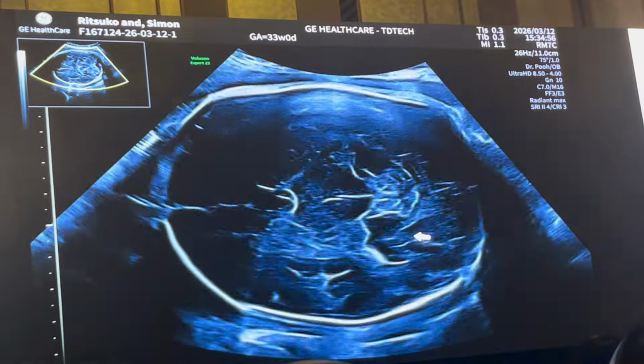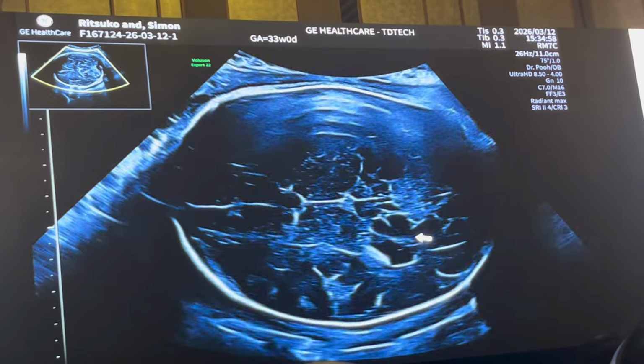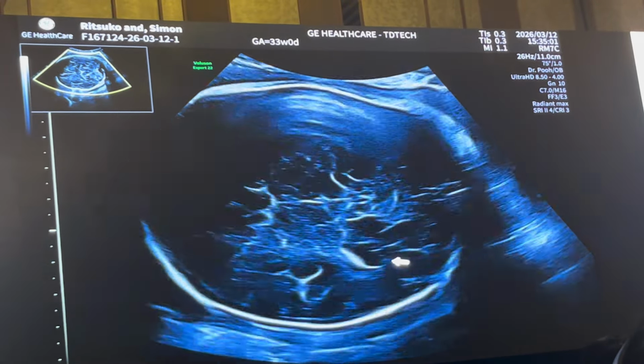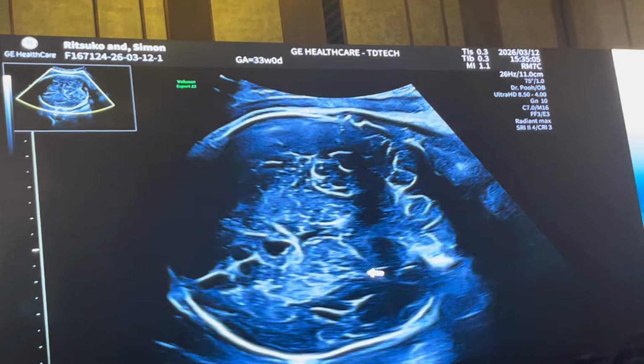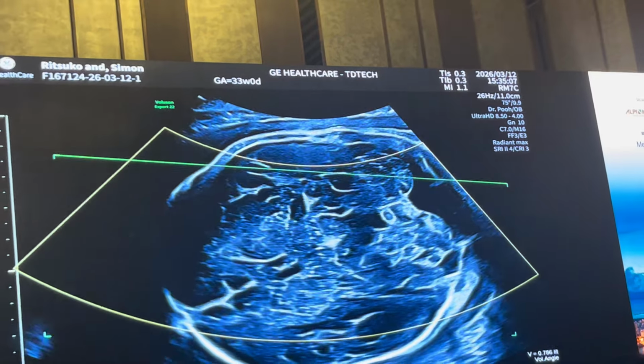So how about the olfactory sulcus? Oh, the olfactory sulcus, well, I'm going to hand over the probe for you to show that. But before I do that, I'm going to just come in and take the 3D of the cerebellum.